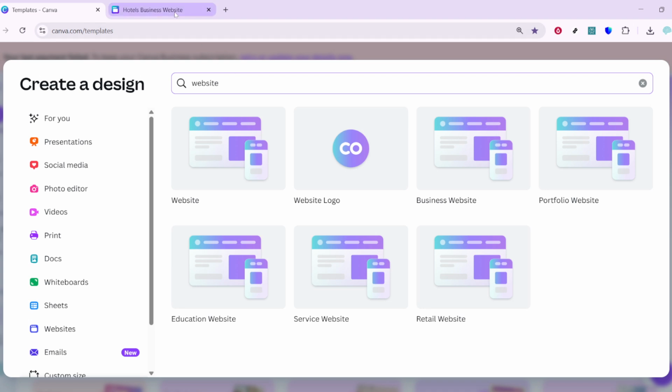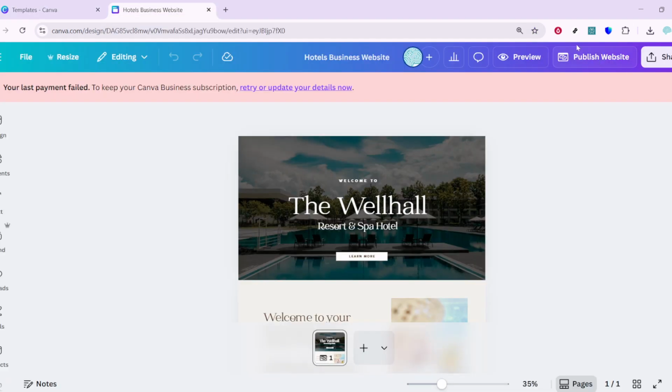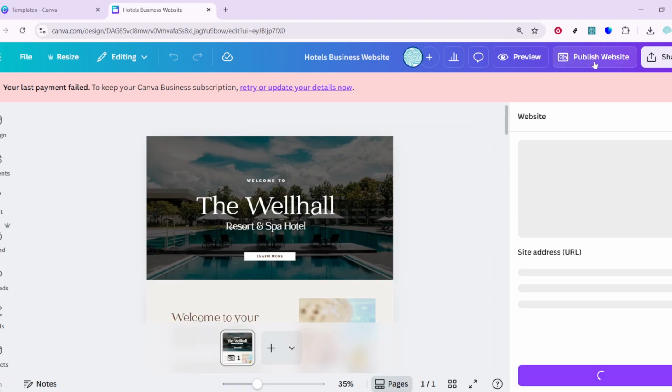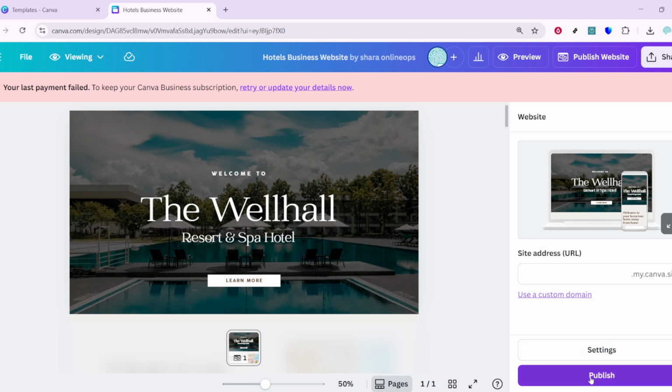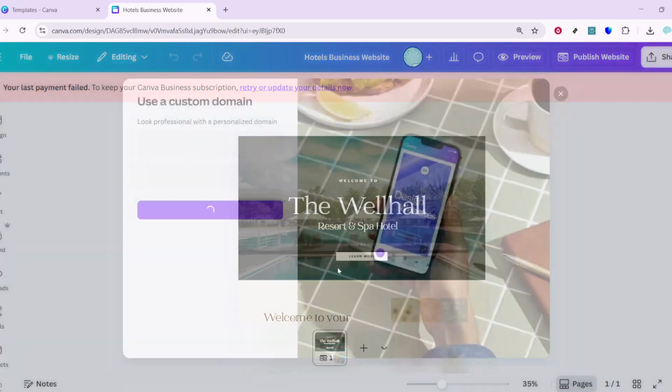When you're ready to go live, head to the top right and click Share. Then choose Publish Website. A pop-up will appear with publishing options. Select Use a custom domain to attach a branded address to your site. Next, choose Buy a new domain. This tells Canva you want to purchase a fresh address right here.